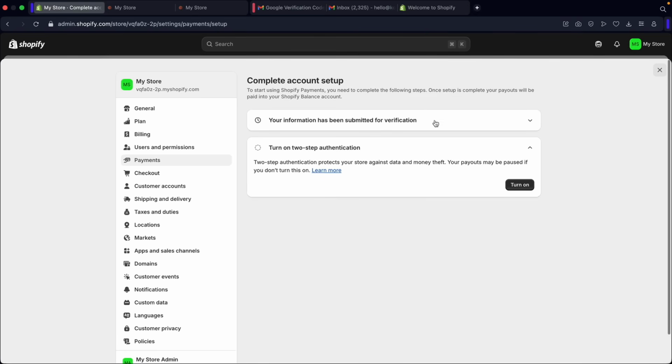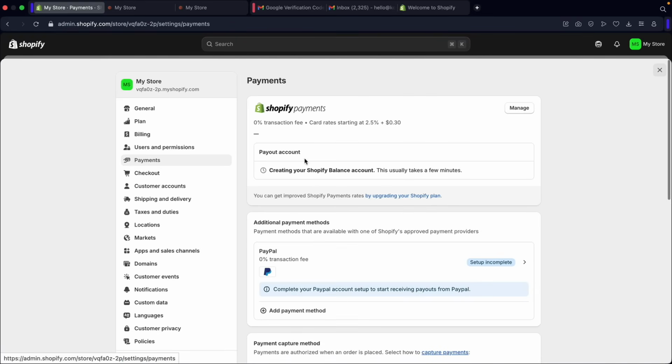Okay, so now we submitted our information. Now you can always choose to turn on 2-step authentication if you want to go that route. But for now, we can just go ahead and go back to payments. So here, I'll click on payments. Now Shopify is going to review our information, and this usually takes about a few minutes. So just go ahead and maybe wait 5 minutes and come back, and Shopify will approve your application.